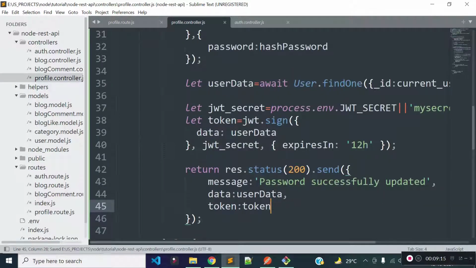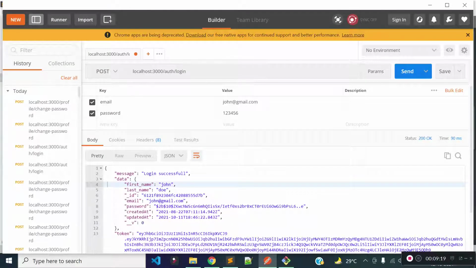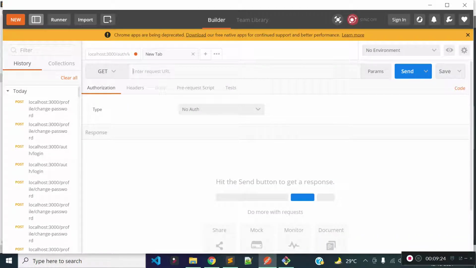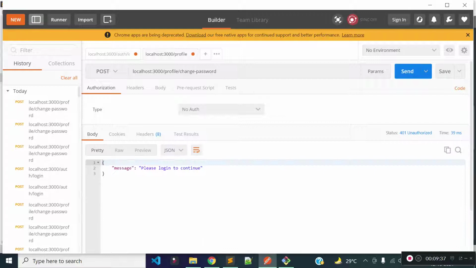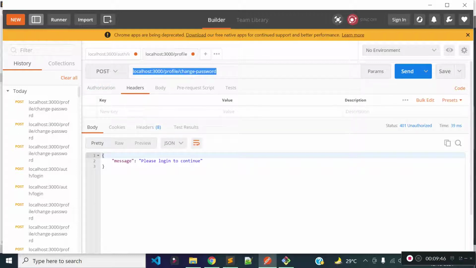Now it's time to test our change password API endpoint from Postman. Let's open Postman, and then let's open a new tab, and then let's provide the request URL, which will be our base URL slash profile slash change-password, and this method will be post. Let's execute this endpoint without providing any API token. You see we are getting a JSON response with message please login to continue, because we need to provide the API token to execute this endpoint.